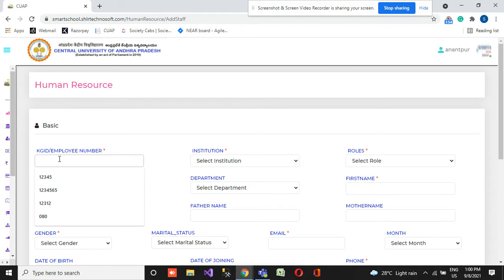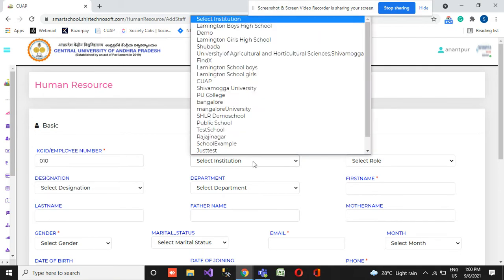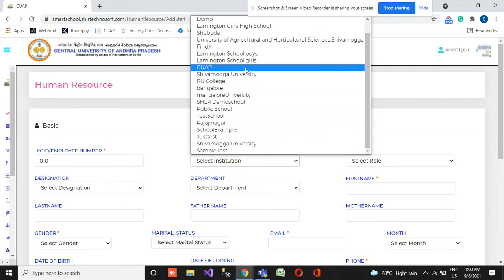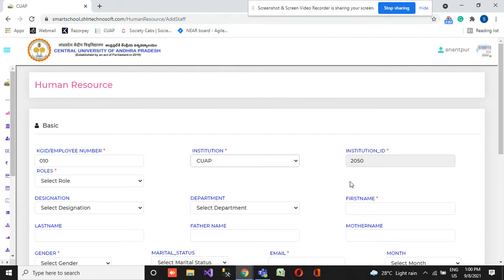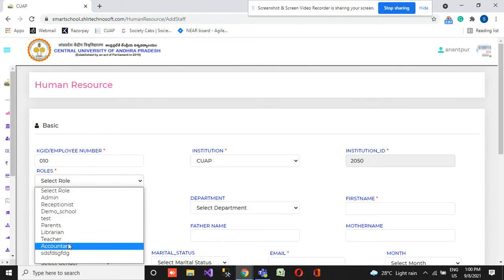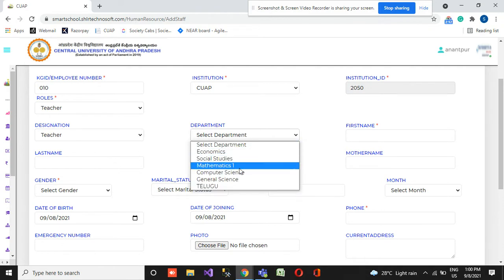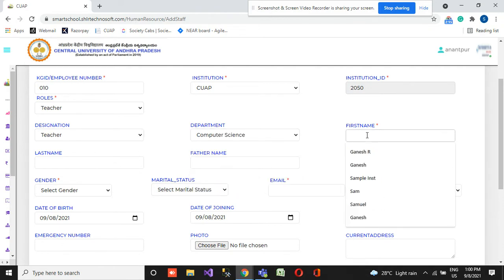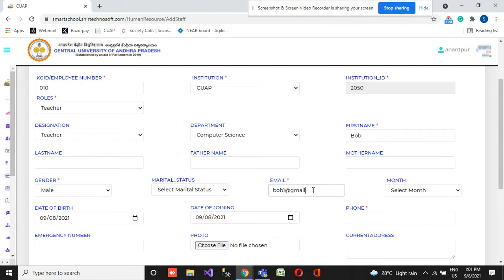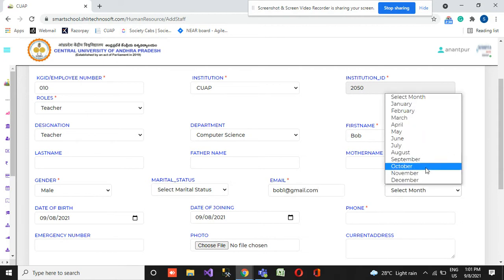Add staff and enter the number 010. Let the institution be CUAP. Once the institution is entered, the institution ID is automatically set. Now select roles. Let us add a teacher right here and select the designation, teacher. Department to be computer science. First name is going to be Bob, for instance. Gender to be male. Email address will be set to bob1 at gmail.com, a sample email ID.